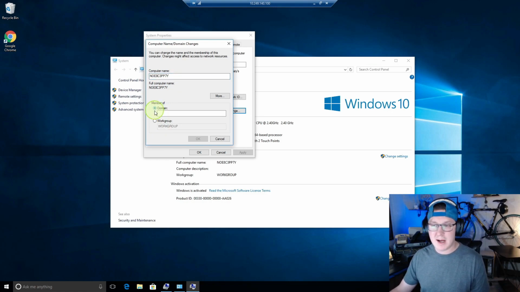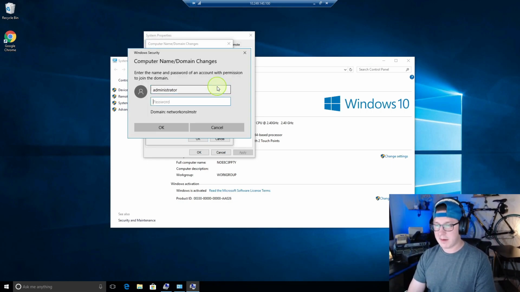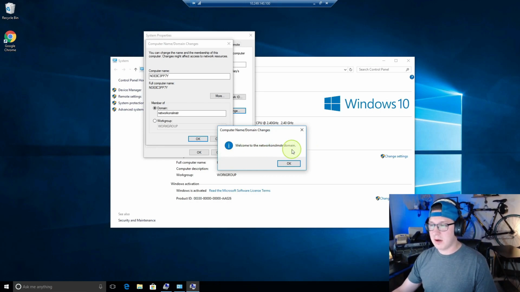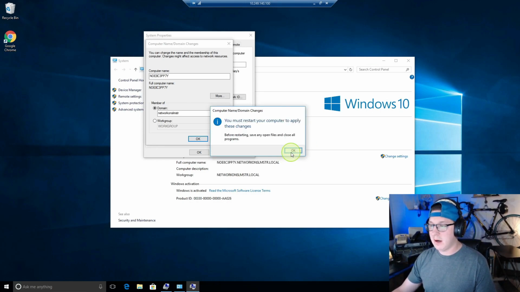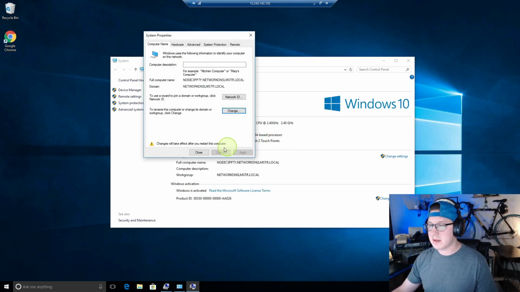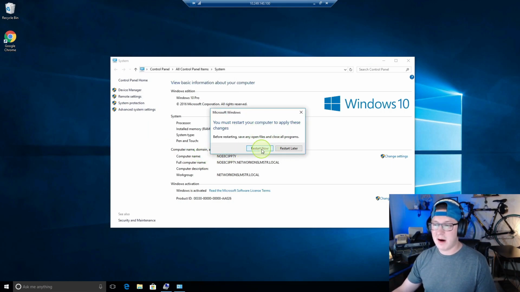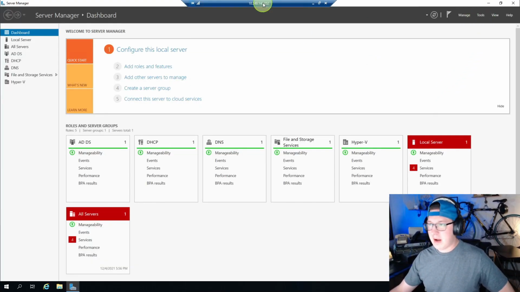but we would come up and we would put it onto our domain, and our domain is network on Elmstreet, and we'll hit enter. This box will pop up here, and I'll put in my credentials. It'll give me this acknowledgement here that says welcome to my network on Elmstreet domain, and I'll hit OK. It says that I must restart my computer, so you have to restart the computer and then it'll be joined to the domain, so I'll hit OK. You gotta hit close and then it'll automatically restart, or I can restart later. So let's restart now.